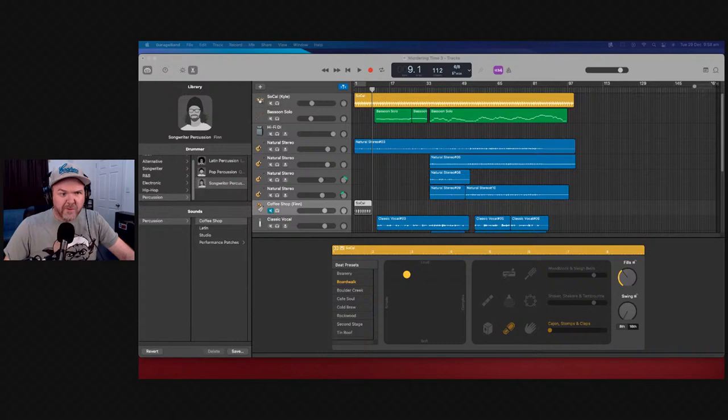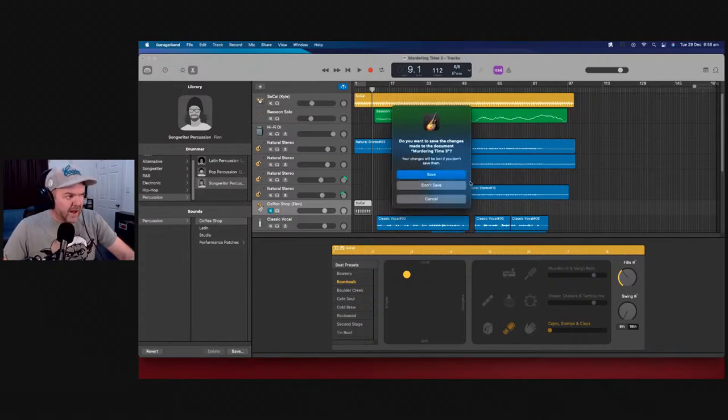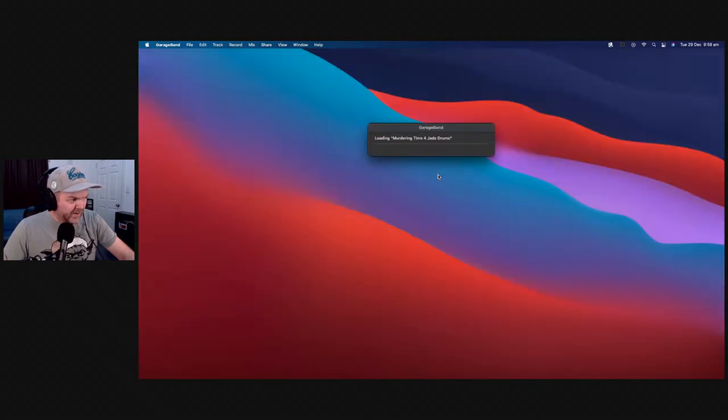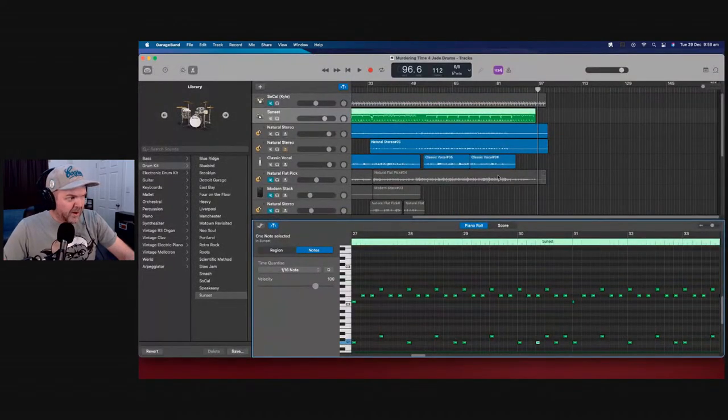All right, I'll try and just open it from downloads. I don't know what I'm doing wrong here. If I just double click it from downloads, here we go. Do you want to save Murdering Time 3? Yes, okay. Let's save Murdering Time 3, and it should open Murdering Time 4.